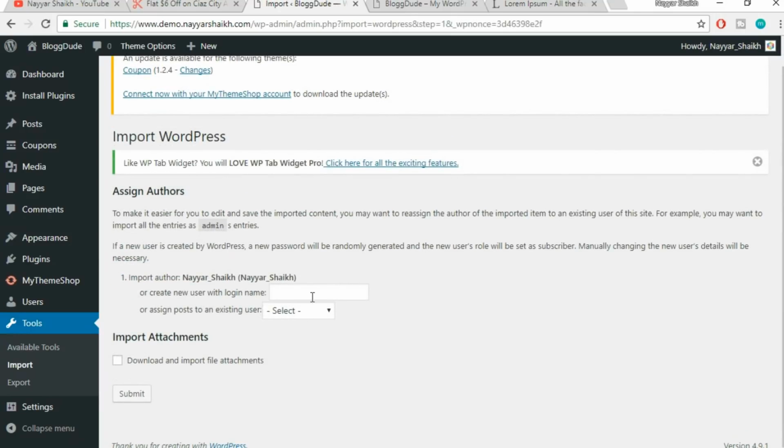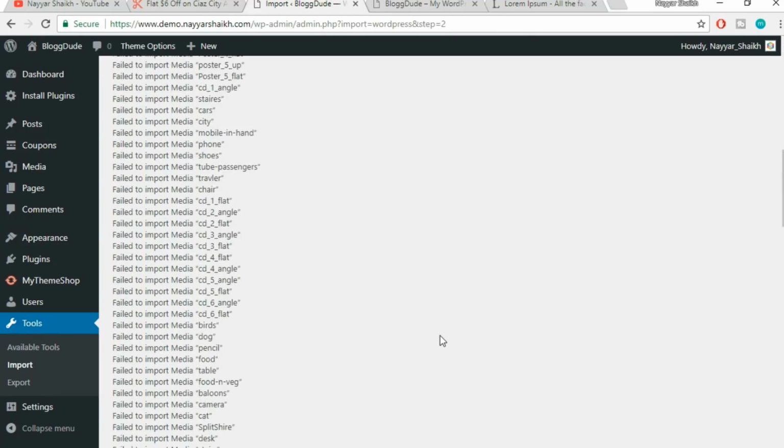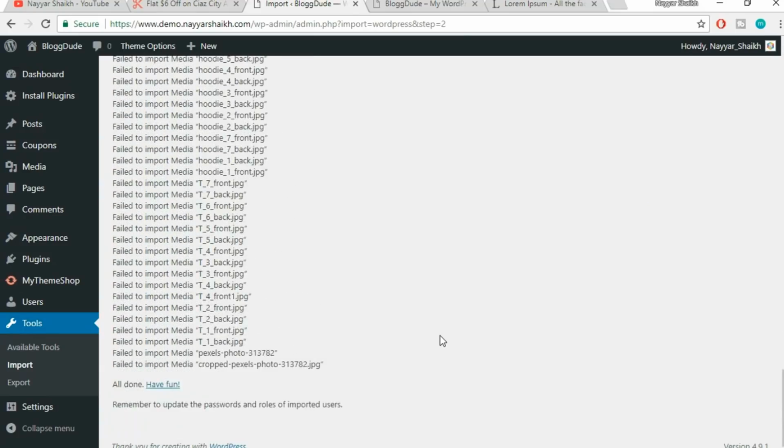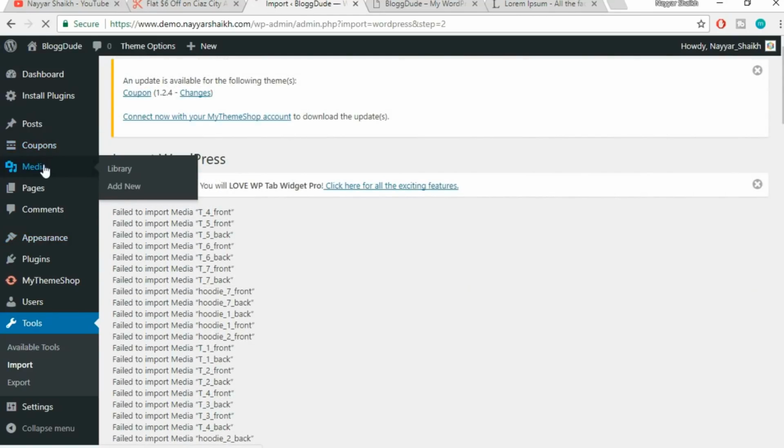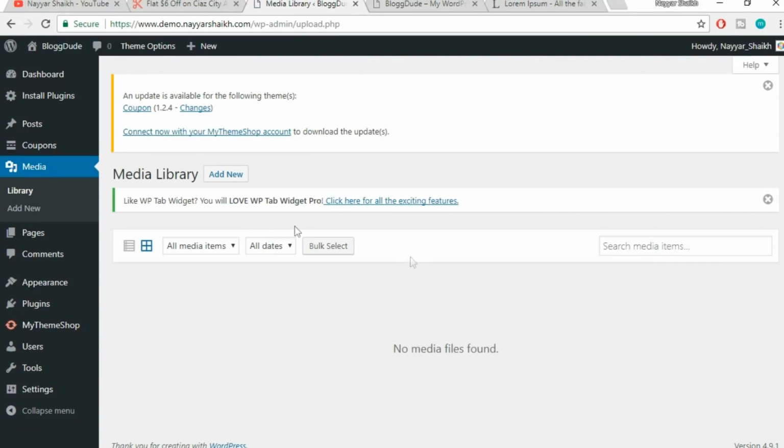Now it will ask you whether you want to assign this to a new user or to an existing user. I will assign this to an existing user, so I'll select this. Here it is, my username, and tick mark this thing, download and import file attachment, and click on submit. Okay, as you can see, it says failed to do so. Let's see why that is. Let's click on media. We don't have any media.